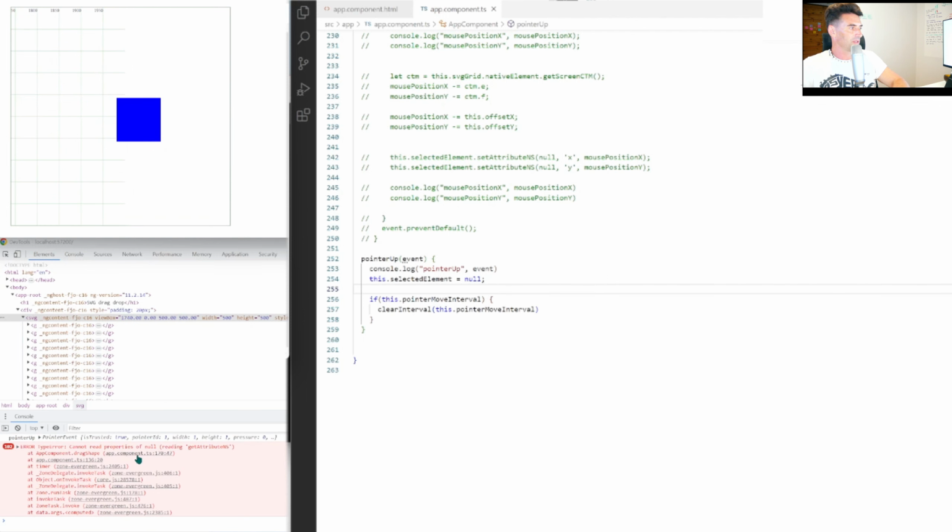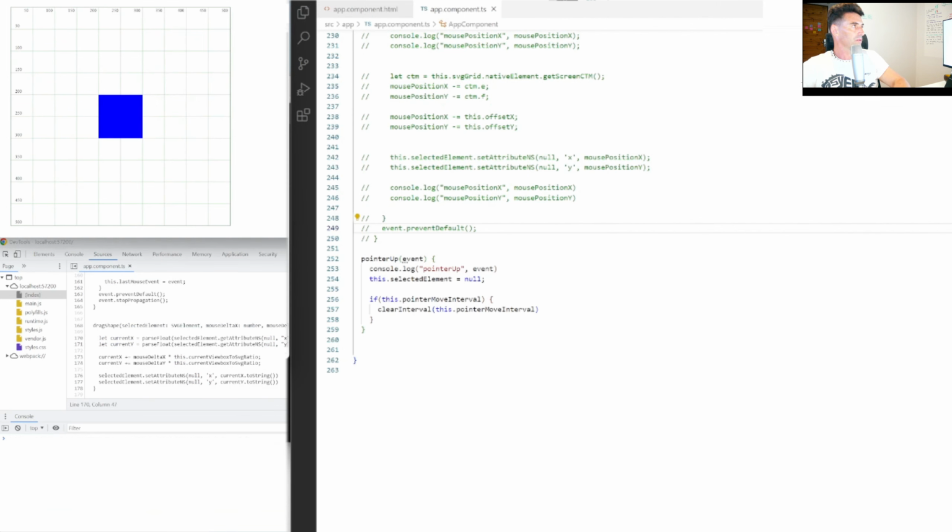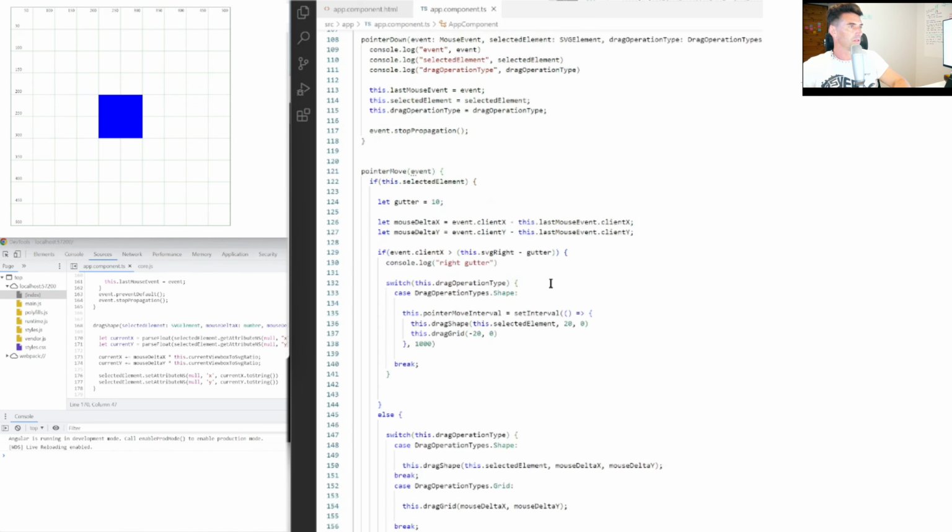Okay, it's not perfect. It's still complaining about some things. Selected element get attribute. Okay, no problem. We'll figure that out in a minute. So let's put that back. And we need to do it actually for the other three cases as well. For when we've reached the bottom, the left and the top. So let's implement those too.